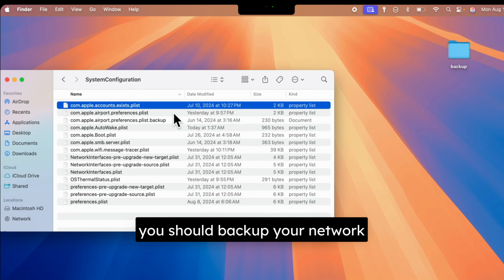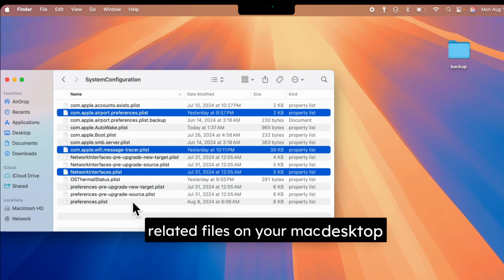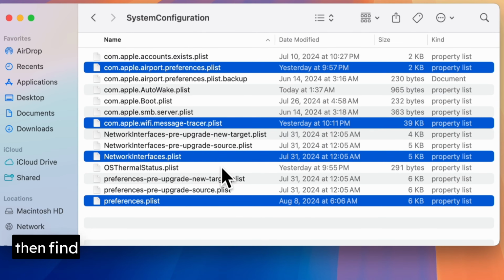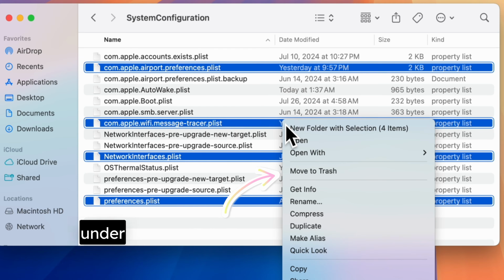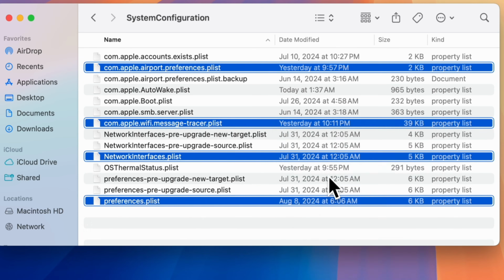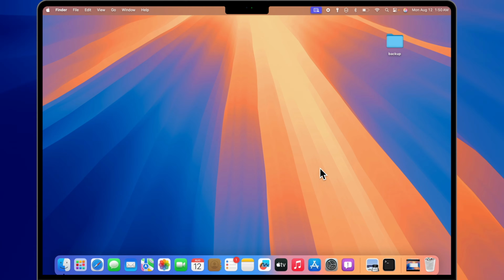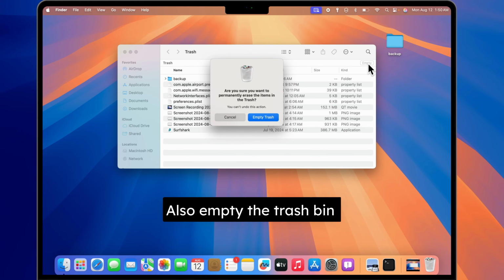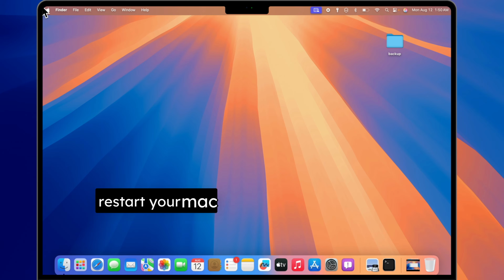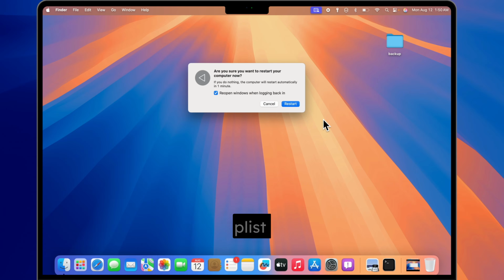You should back up your network-related files on your Mac desktop. Then, find and delete the listed files under the system configuration. Now, enter the password to allow access to remove network-related files on your Mac and click the OK button. Also, empty the trash bin. Afterwards, restart your Mac to generate a new network list.